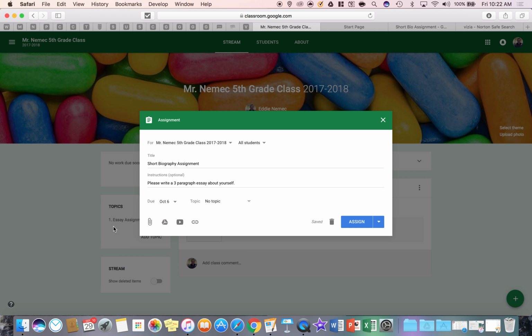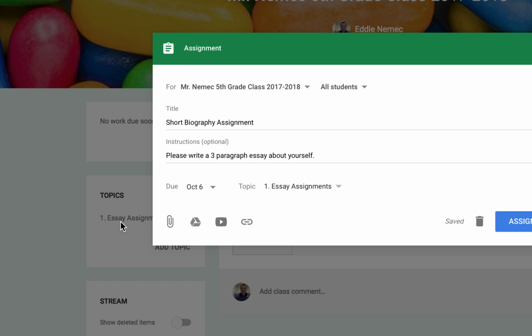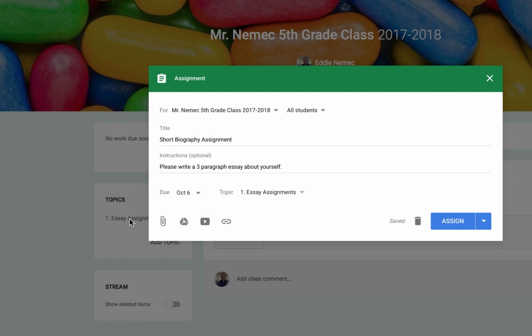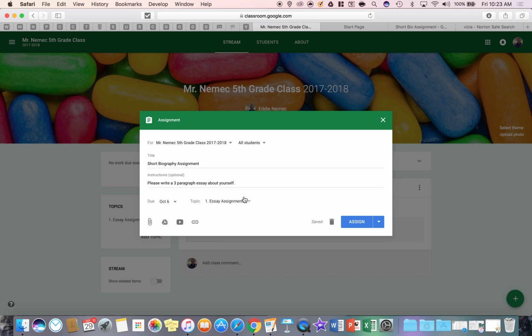Now I went ahead on the left here and created a topic that says essay assignments. So if I come down to topic, I can select that topic that this assignment's going in, or I can create a new one and say maybe this is research assignments. But right now I'm going to select essay assignments. Now to clarify what this means, this assignment when I post it will go in the stream, but it'll also come over into this topic area where the student and you can click, and only those assignments or posts that you labeled for that topic will be in there. So a great way to organize your stream.